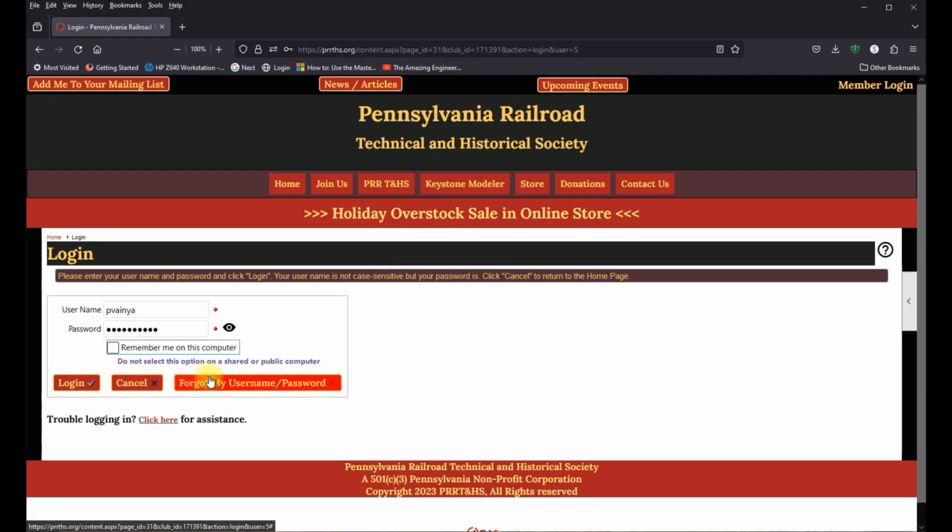If you have forgotten your username or password, click on the Forgot My Username or Password button and your username and a temporary password will be emailed to you, so that you can log in with them and then reset your password to one of your own choosing. Once you have entered your username and password, click on the Login button to complete your logging in.